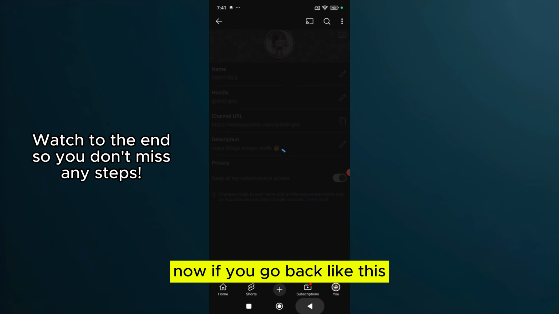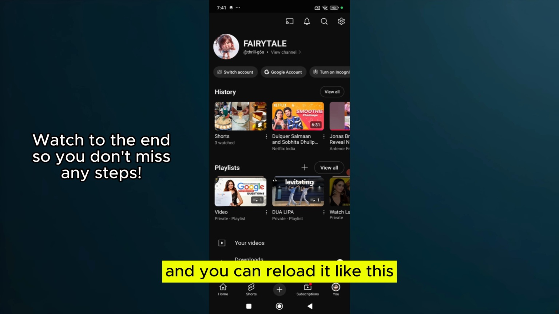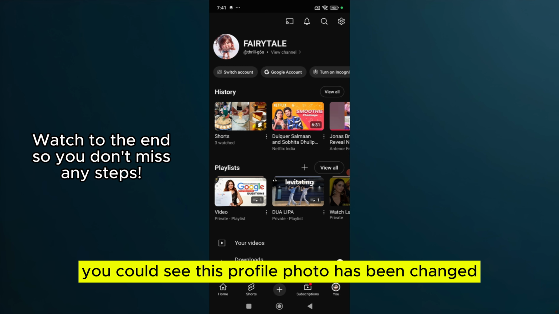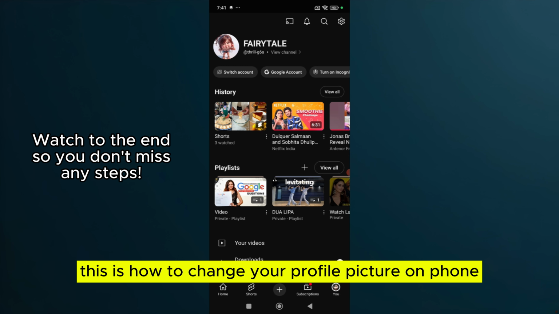Now if you go back like this and reload it like this, you could see this profile photo has been changed. This is how to change your profile picture on phone.